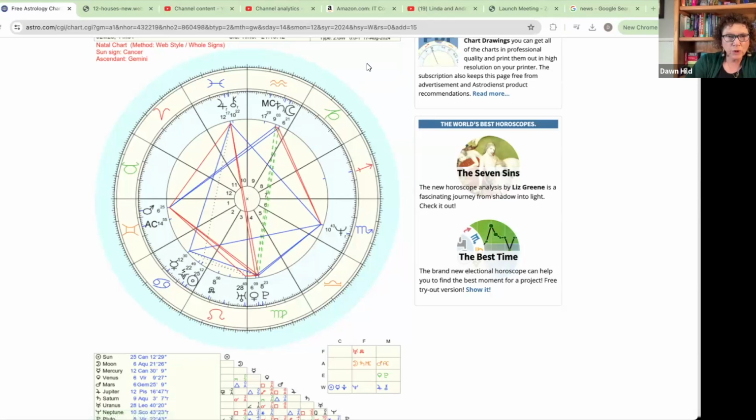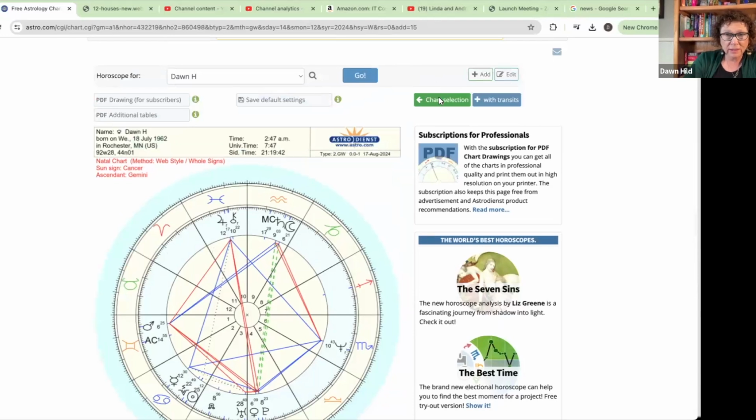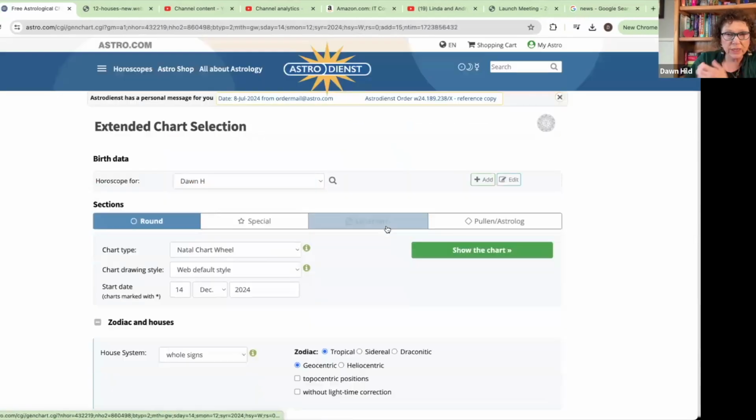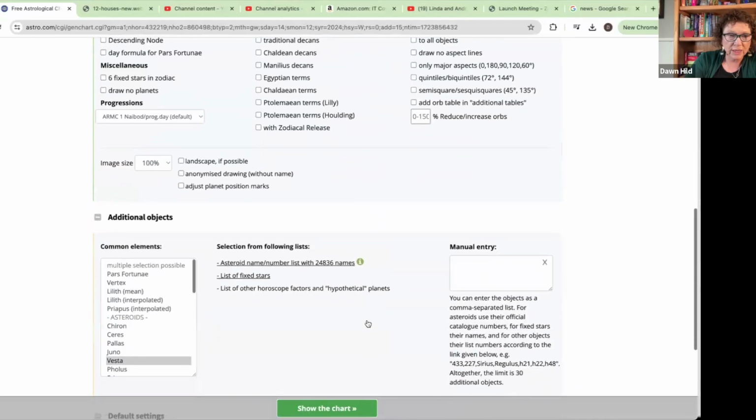So now I want to show you what it looks like to use someone that has their ascendant, their time of birth is known. So we're going to go ahead. This is my chart. It does not have any of the asteroids pulled in. So we are going to show you how to do that. And I will go back to chart selection. So once you've already had someone entered in, you can always go back and add things or change things.